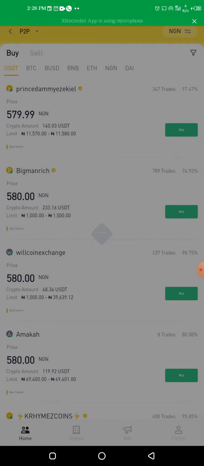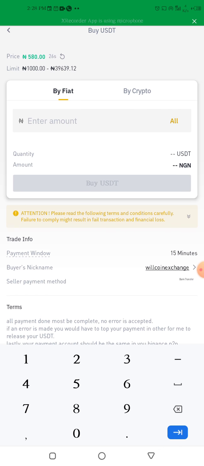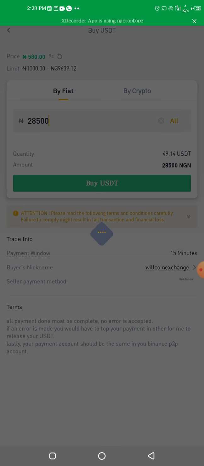You have to be extra fast because so many people are right there looking for who to buy from, at a very small amount of money per USDT. So I have 28,500 to buy, and I click buy.